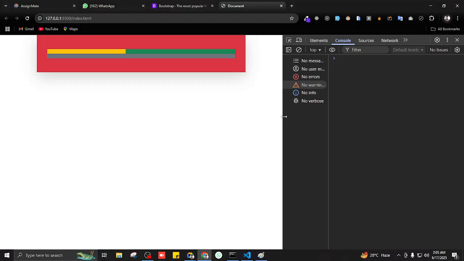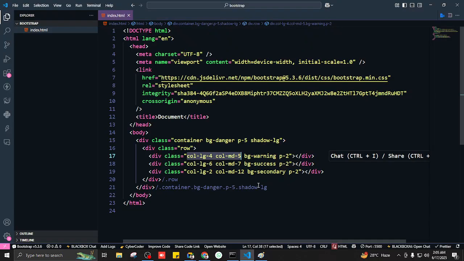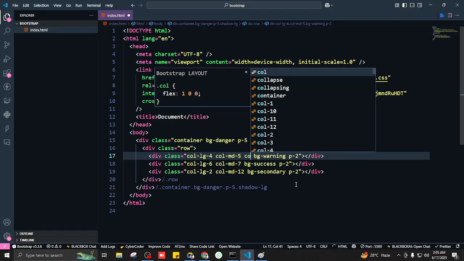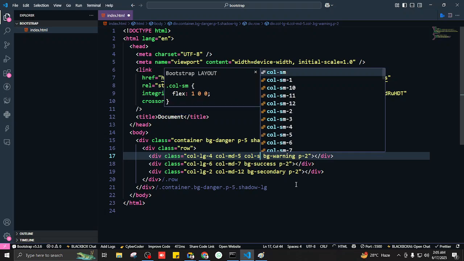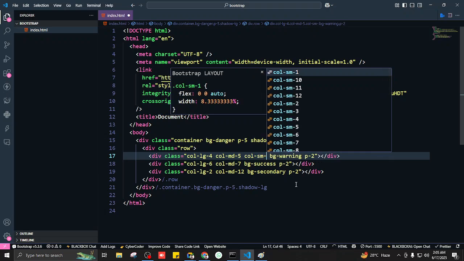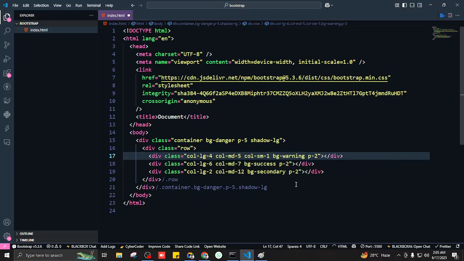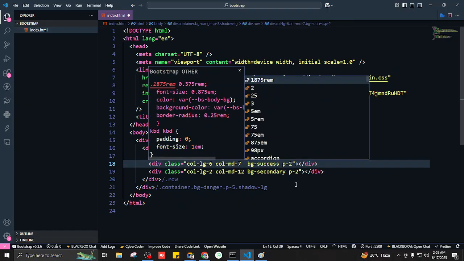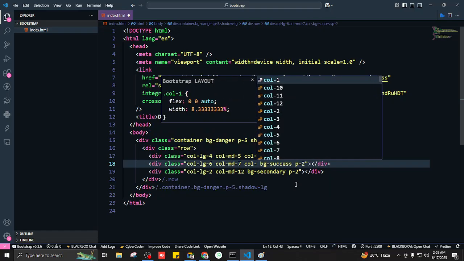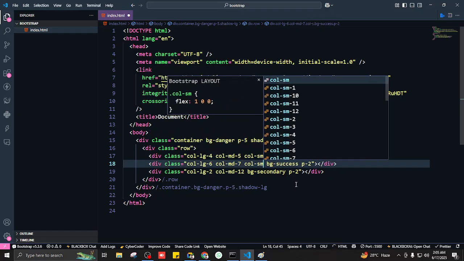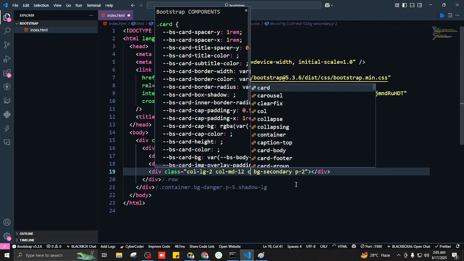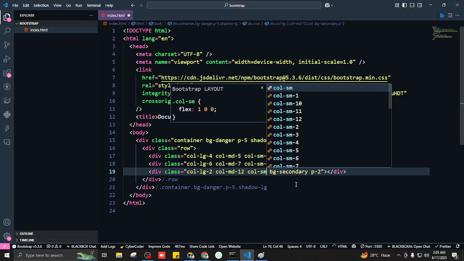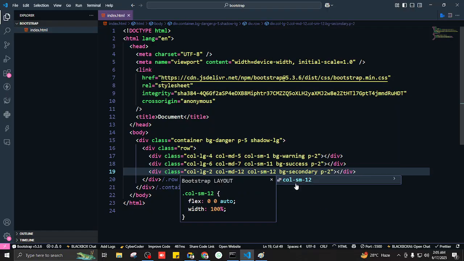So wait, let me make it bigger. Give me the class for that. How do I write it? Col. Very good. Col dash. SM, and then how much was the first one? 1. Good. What about this one? Col dash SM. Good. And then dash 11. And then this one is going to be col-sm-12.